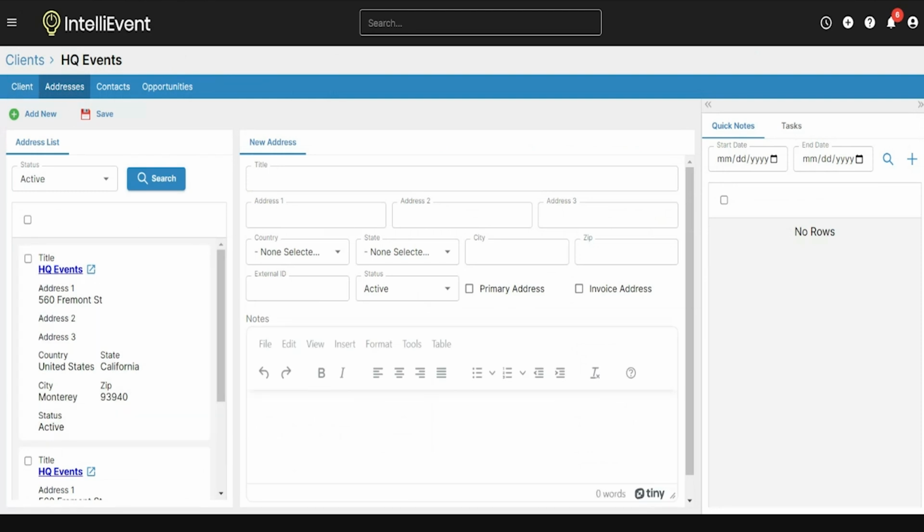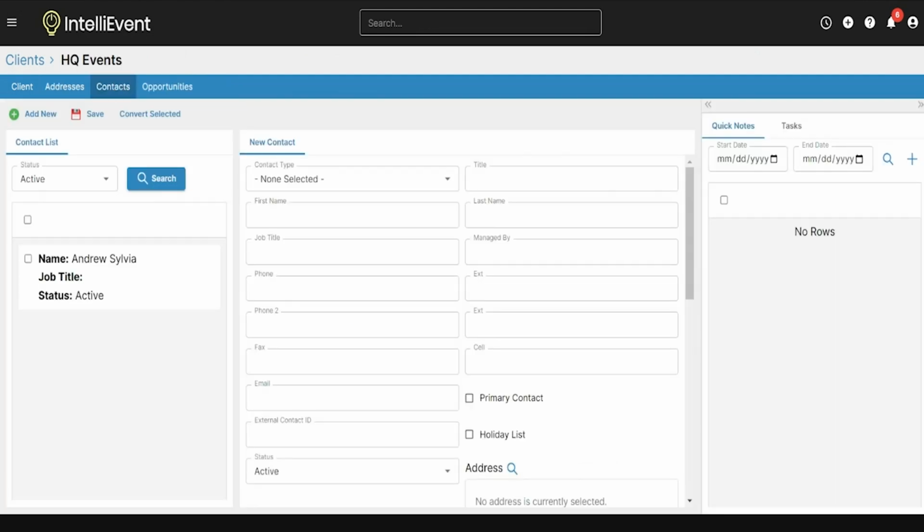By clicking on the address tab at the top, I can add a new address if this is a multi-location client. I can also click on contacts and add multiple contacts here that I work with for this client. Click on add new and create new contacts as you start to work with more people.